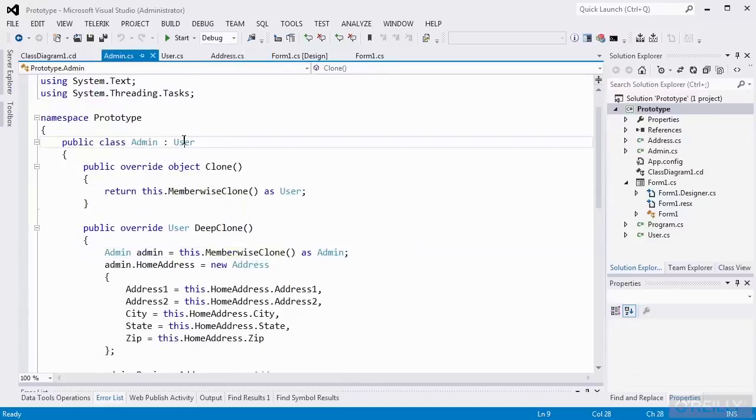So our admin class derives from user, and the important part of the admin class are the two methods, clone and deep clone. Our clone method, that is the implementation of iClonable, simply calls memberwise clone. Memberwise clone can be called on any object. It will create, however, a shallow copy. So our address objects will be copied as references rather than going deep into the address objects and copying each individual property. And we'll see the effect of what that means when we actually run the example. So for our case, our clone method is just going to call a memberwise clone.